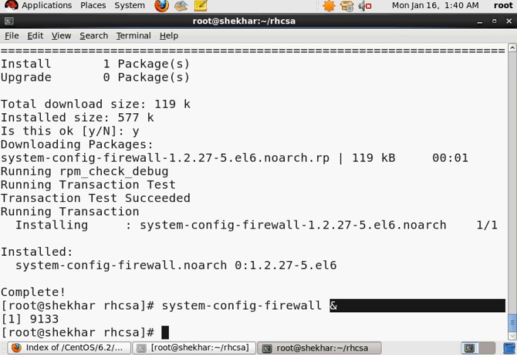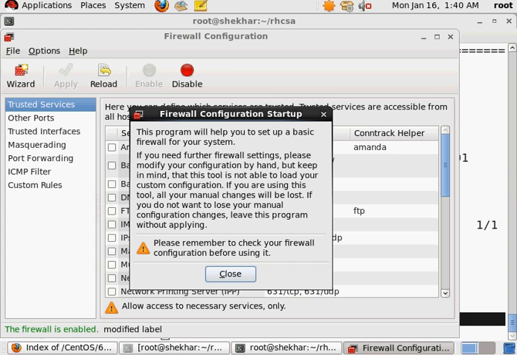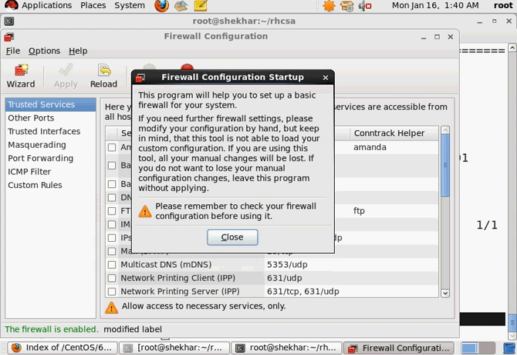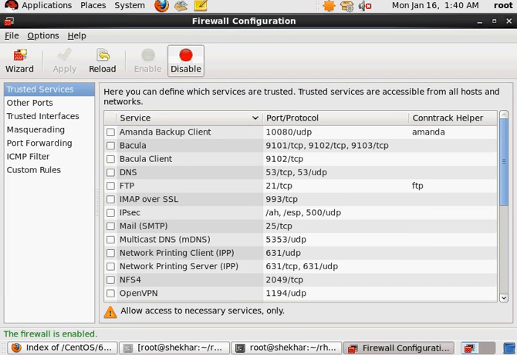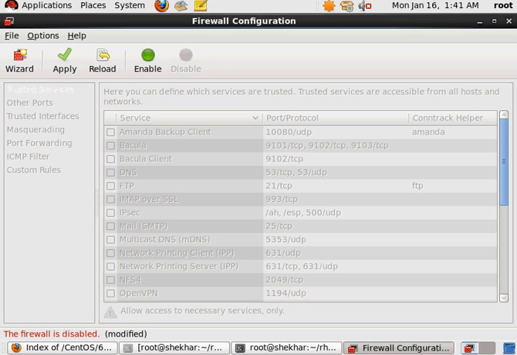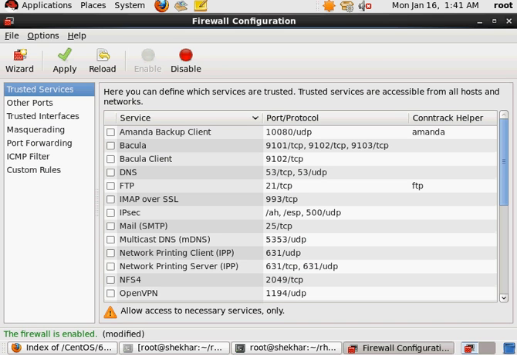The process ID, as you can see, is 9133. It is doing an initial startup check. I'm just going to close this, and this is the firewall setting that we have. Let me make it bigger. Currently the firewall is enabled because I have this disable icon which I can click on. If I click on disable here, the firewall is disabled. If I click on enable, the firewall is enabled. It is as simple as that, clicking on these icons.